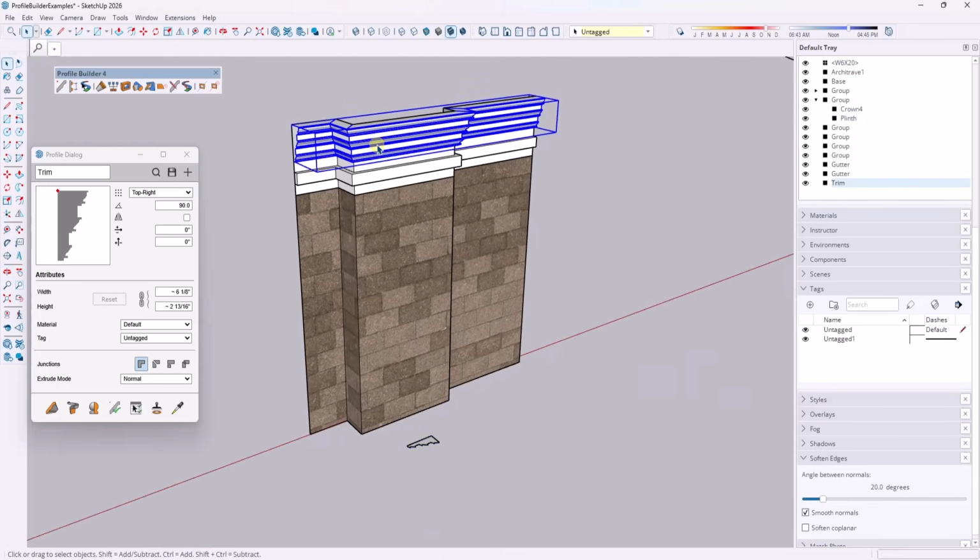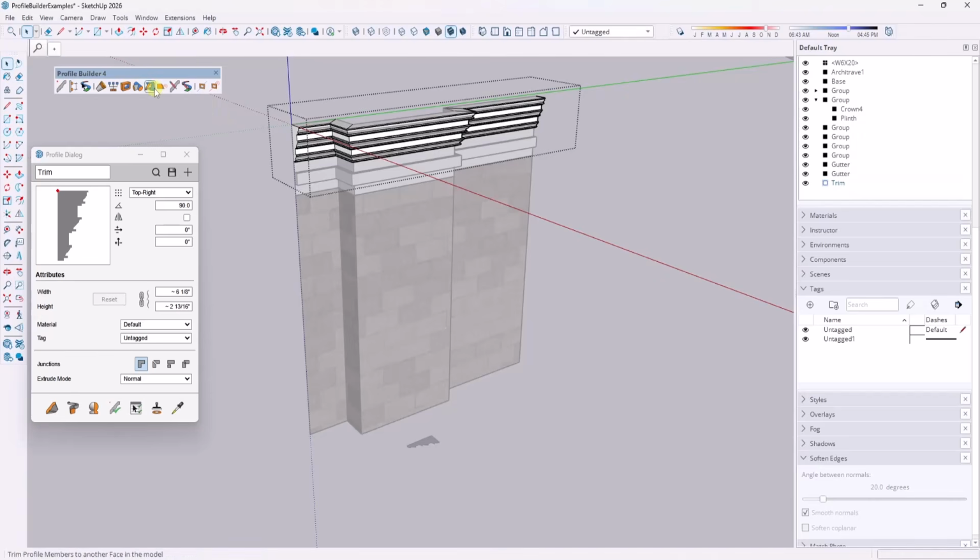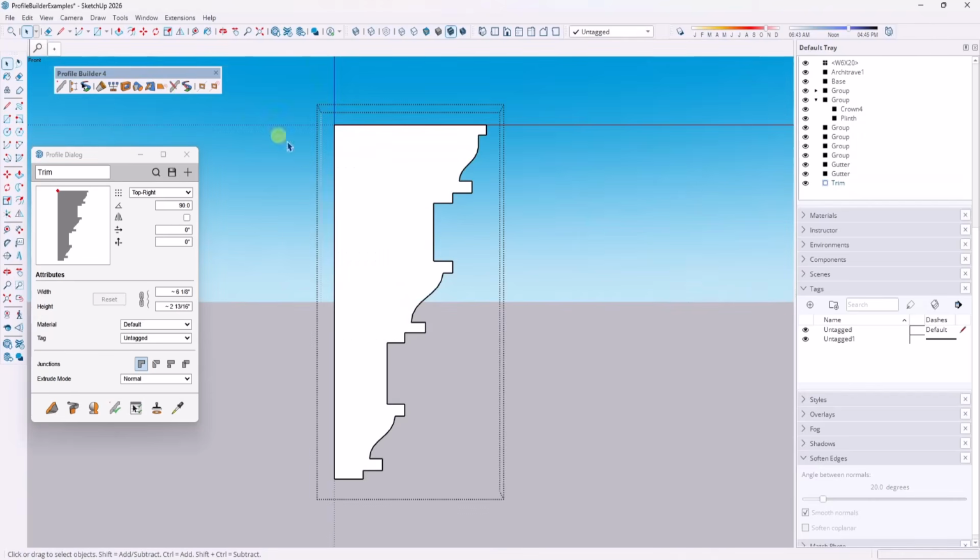Now, one cool thing about this is if I select this, there's an option in here to edit the profile of the active profile member. Well, if I do that, what I need to do is double click into this member and then click on this option right here. Well, what that's going to do is take me into this mode right here where I can actually make a change or an adjustment like this.